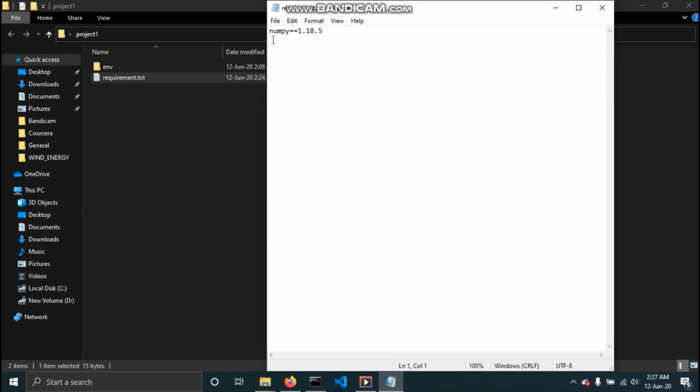Over here you can see that we have installed NumPy. That is the only package that we have additionally installed. So it just has NumPy and its version.